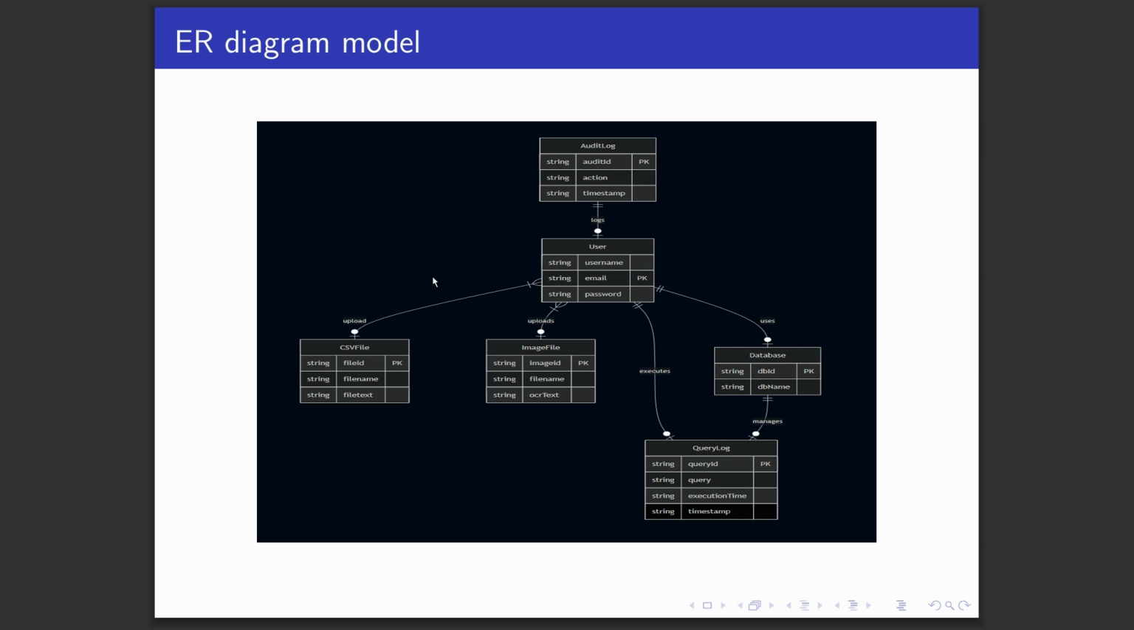This is the ER model that supports our system. We designed it to handle users, file uploads, session logs, and data transformations effectively, keeping scalability and clarity in mind. Now, let's take a closer look at the ER diagram.